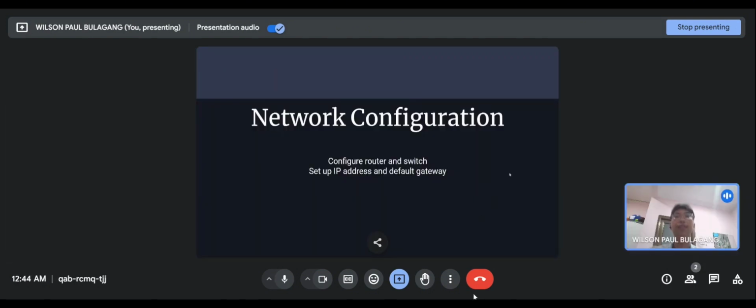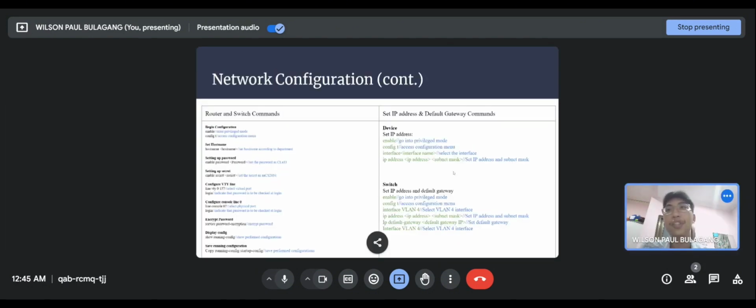Next is network configuration. So here are the two parts. For router and switch commands, we first have to begin configuration by using the enable command to enter privilege mode. Next, to access the configuration menu, we will use the config t command. For the next task, we have to set the hostname according to the departments. To do this, we will use the command hostname and then the desired hostname.